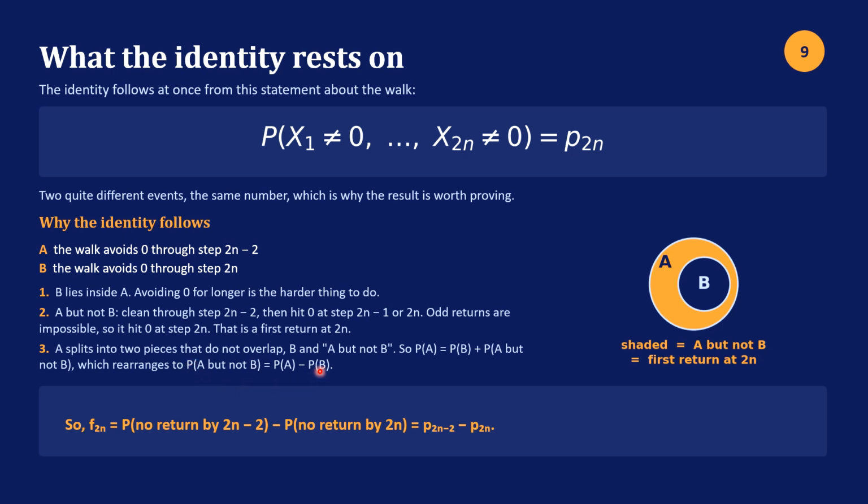And so we have this here. But the probability of A not B is basically the probability of returning to 0 for the first time at step 2n, and that's this F2n. So F2n equals this here, which I've written out. And then this one here, assuming this is true, which we have to prove, this is P sub n, 2n minus 2, minus P sub 2n.